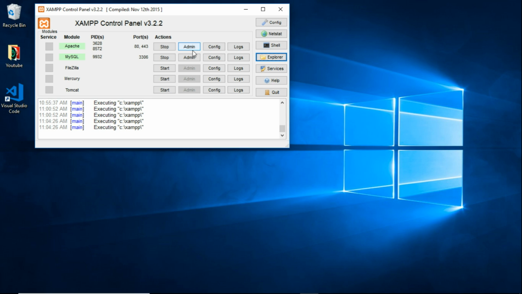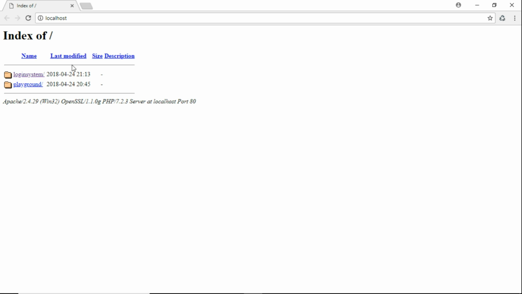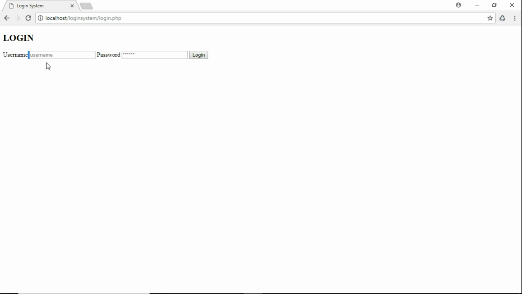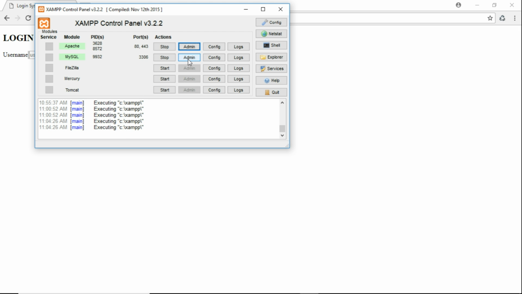So if we click on admin Apache here, what this is gonna do is take us to this page. Now, what we want to do here is just locate that login system folder we created and just click on it, and then click on login.php. And as you can see, it's right here, the login form with our login header.